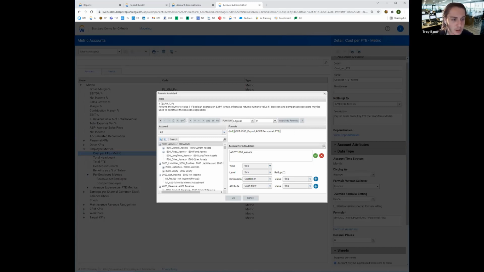And so you can always just go IF payroll is less than 0, then 0. I don't want that to evaluate. Else, do that calculation that I had before of payroll divided by FTE.